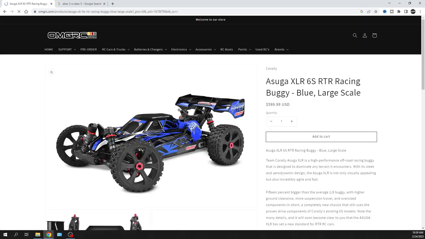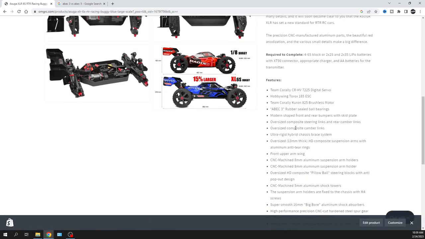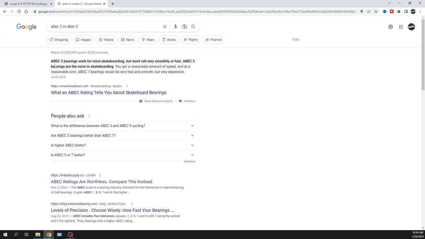Oh, I did want to jump onto one thing real quick. As far as these bearings go, I was like, okay, these ABEC, however you say it, ABEC three. I've seen these on roller skating and whatever, all these different threes, fives, sevens, whatever they all mean. So they say here these ABEC bearings, used in skateboarding and things, don't roll very smooth or fast.